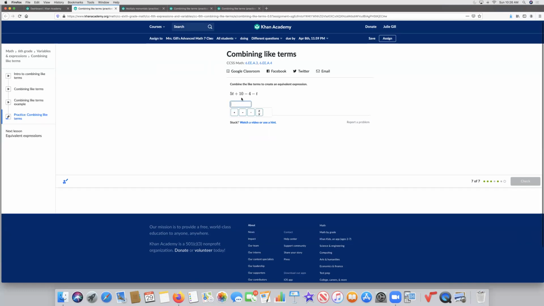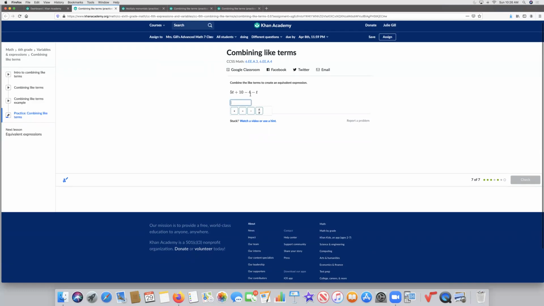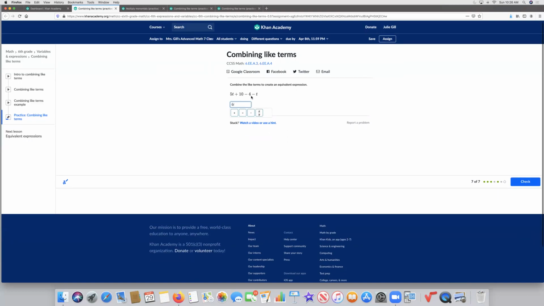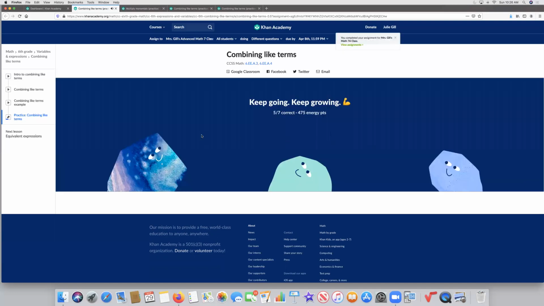This one, I'm going to combine my t terms. 5t minus 1t is 4t, and then 10 minus 4 is a positive 6. So you can use the plus key on your computer, or you can use the plus key they gave you here. And I'm going to do plus 6 and hit check. And I'm now going to see my summary. Oh, joy. I got 5 out of 7 correct.